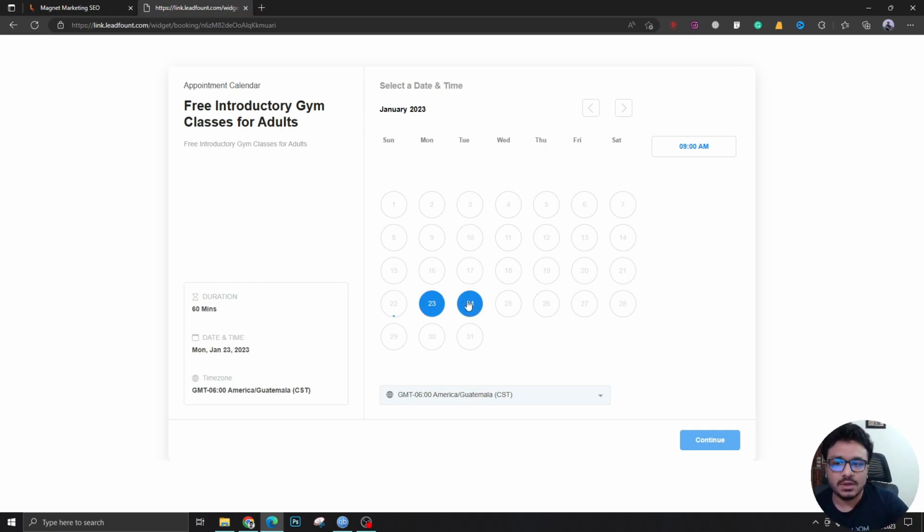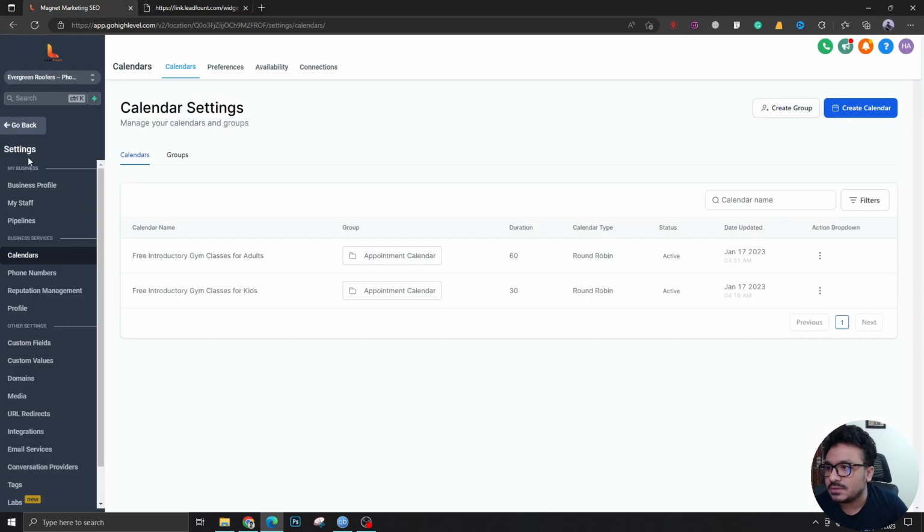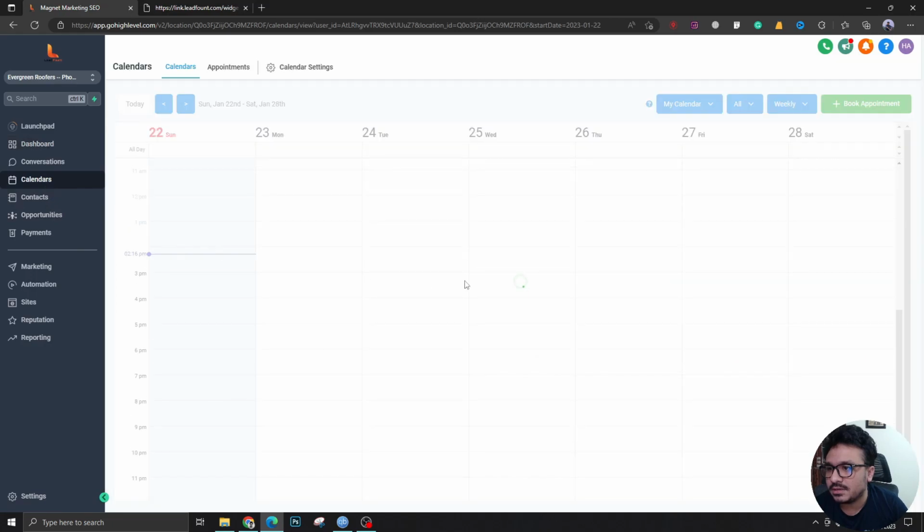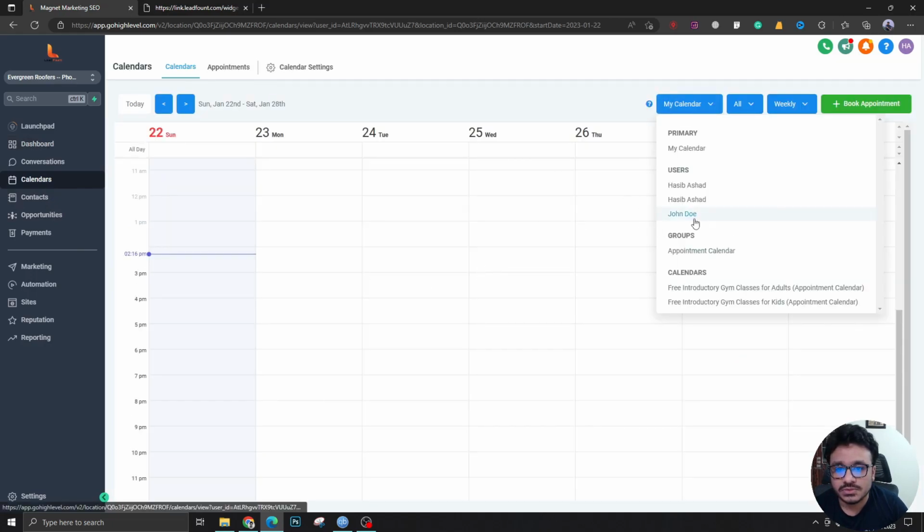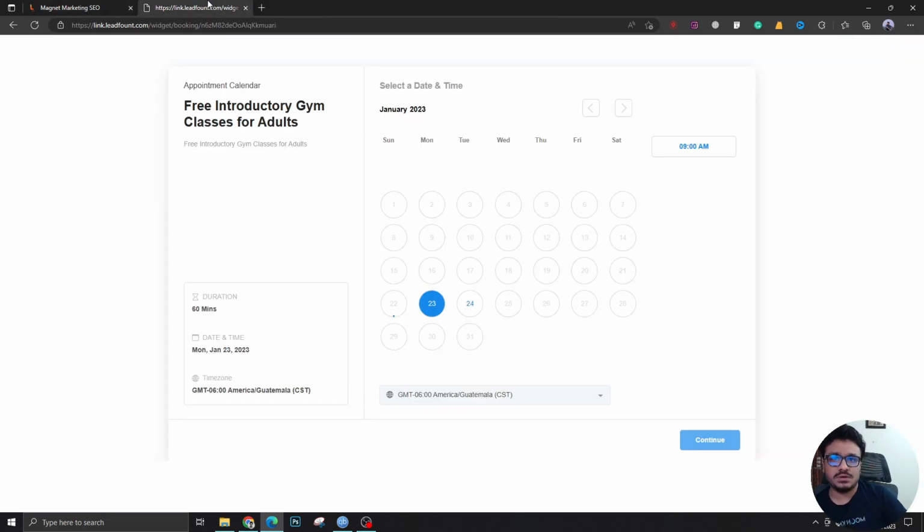Let's say I want to block off the 24th, so the 24th will not be available anymore. In order to do that, I need to go to calendars and I need to go to John Doe, because John Doe is the user added in this calendar. Technically, if I block off John Doe's availability, this calendar won't be available on Tuesday, because I'm blocking off John Doe's availability for the next Tuesday.